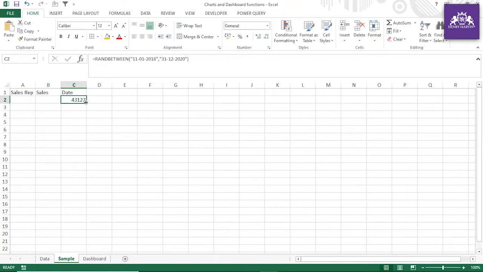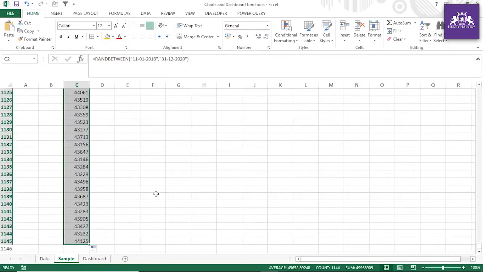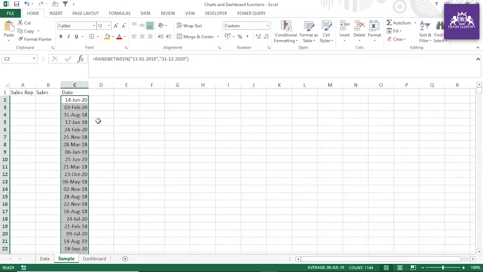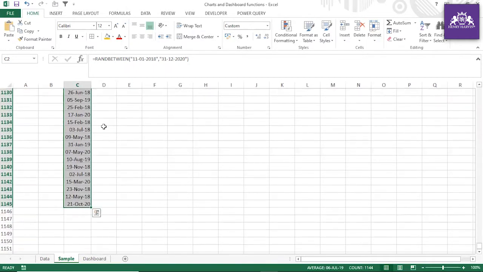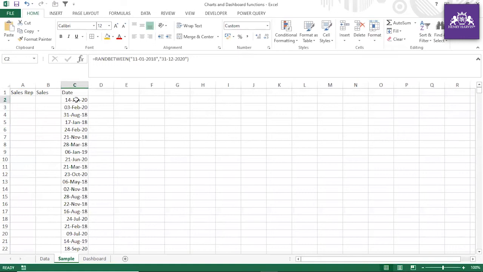All right, and now you have to drag it down. Let me create some 1000+ data so that it will be easy for you to connect. And Control Shift Hash is the keyboard shortcut to convert the number into date format. Now you see we have data in between this range, and these are actually dates. All right, now you know how to create the date sample from a RANDBETWEEN function.